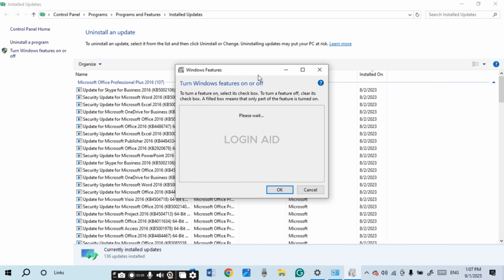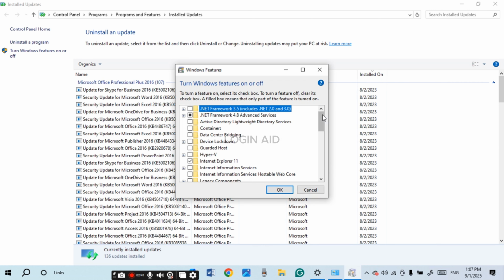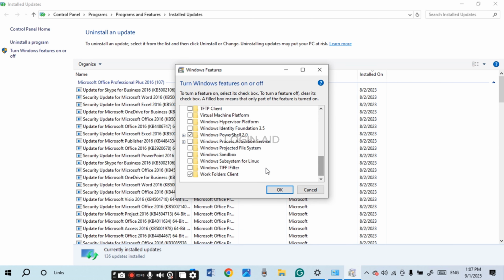Now you'll be able to see this kind of window. You'll be able to find various options over here. Right over here, find the option for Windows Sandbox and make sure this option is not checked. If this option is checked over here, uncheck it. After you uncheck it, click on the OK option and you'll have to restart the computer. Now after you do that, you'll finally be able to uninstall the update.